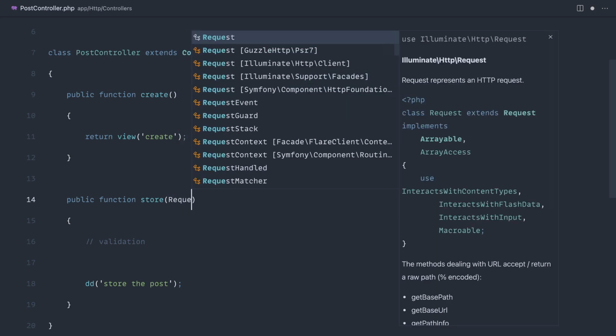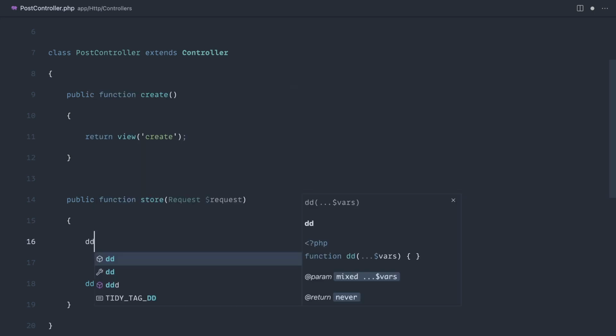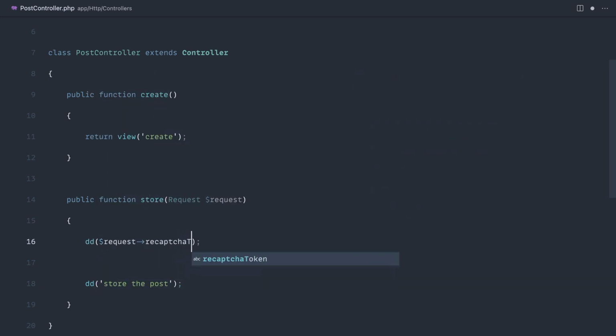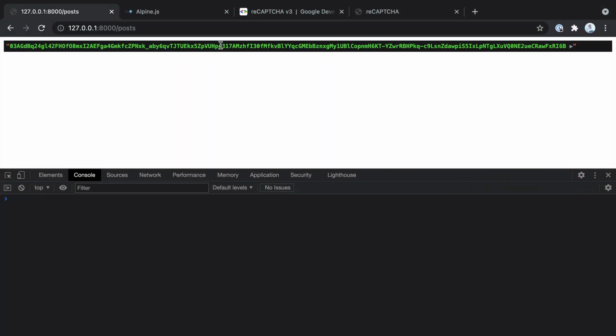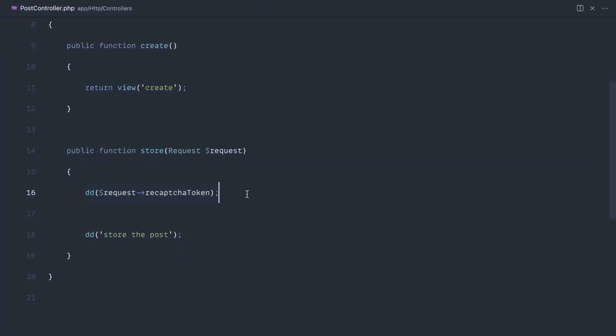So let's go ahead and extract that out. Let's bring in our request object here, and let's just call that request, and let's die dump on request and reCAPTCHA token. Let's see if it works. Create post, and there we go. There is our reCAPTCHA token. That's exactly what we want to send across to the reCAPTCHA API so we can extract out the information about this, to determine if this passes or fails.